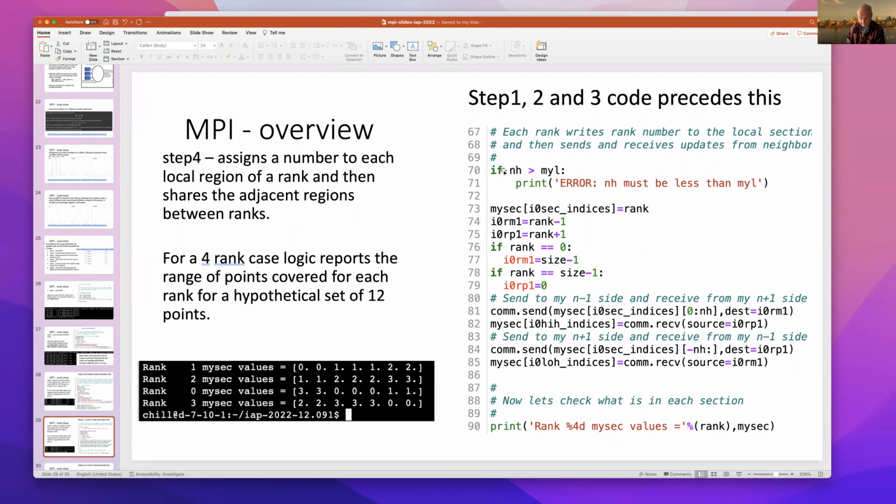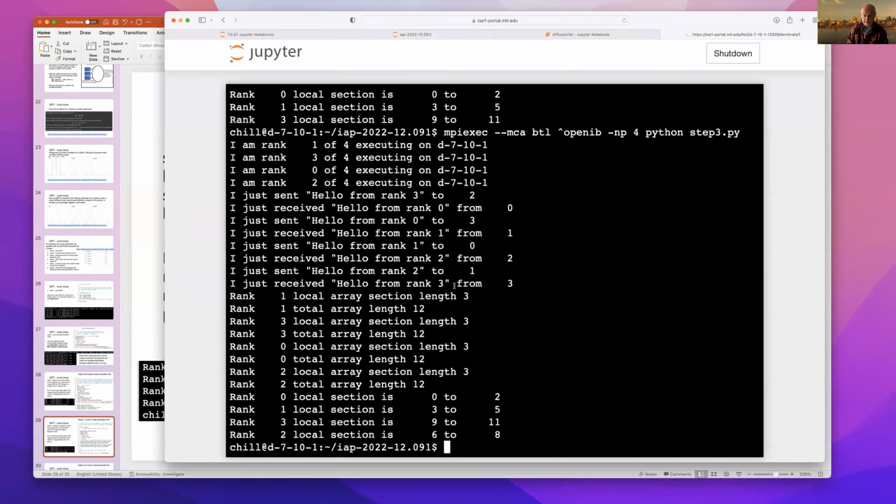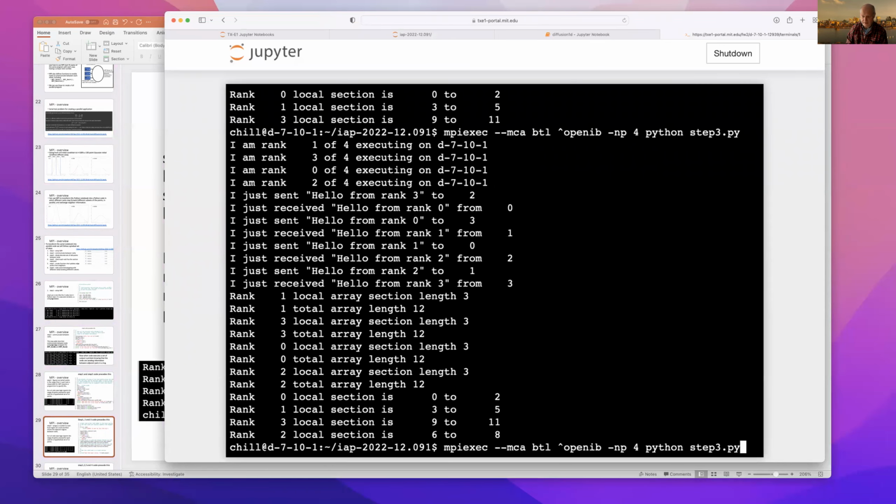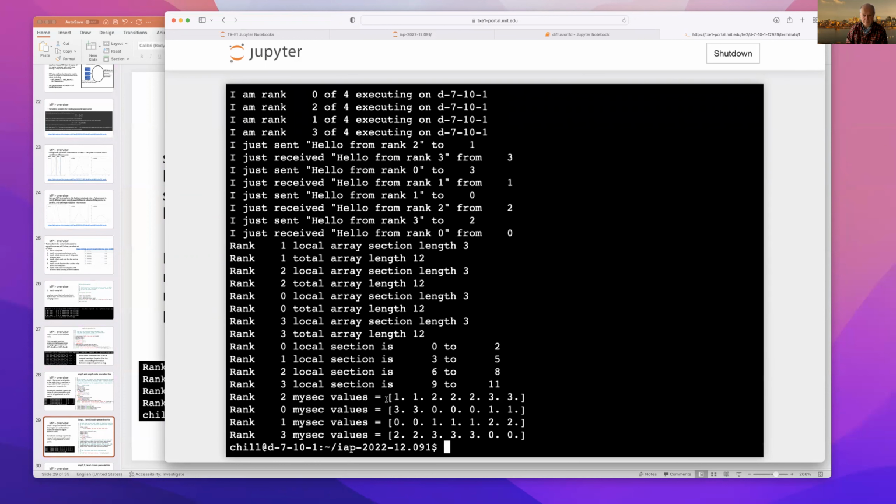So the code to do this is worked out here in Python. It has code to work out who your neighbors are, and then who to send things to and who to receive things from. The slides obviously show fragments of the code, and all the steps 1, 2, 3 code precedes this. In the code that's actually in the GitHub repository, the entire sequence of code is there. So here's running this, here's now getting the same information.